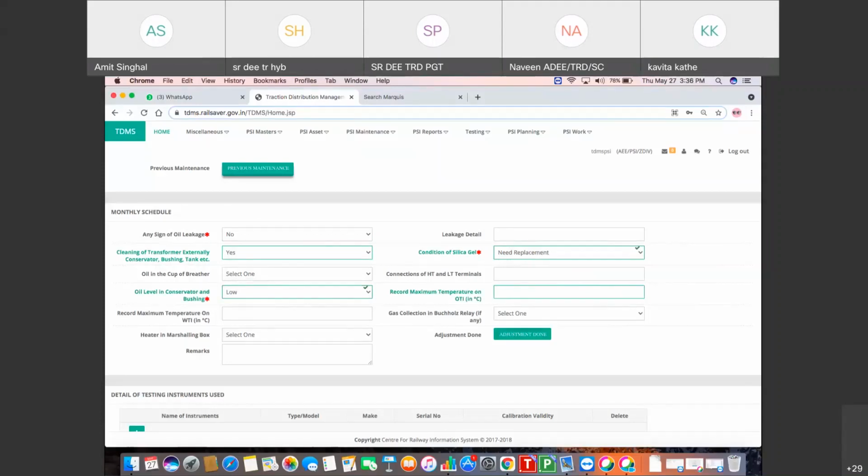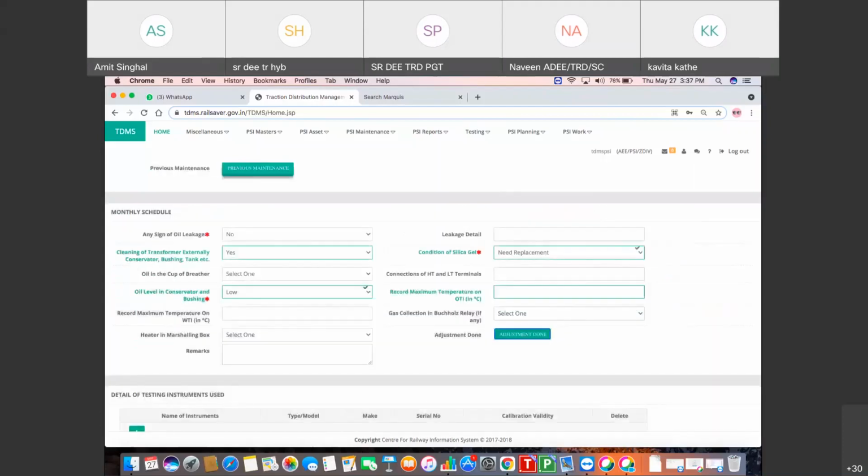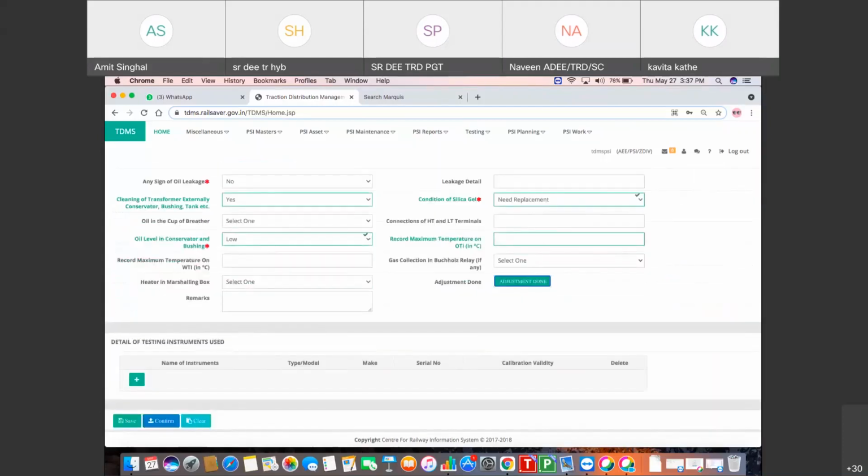And if adjustment has been done, then the entry for adjustment needs to be done by clicking on this button. The performer will be available and user has to fill the adjustment details here. Leakage detail, oil top up, whether top up done or not, condition of silica gel replaced or not. If adjustment has been done, then exception will not be generated. Otherwise, exception will be generated.